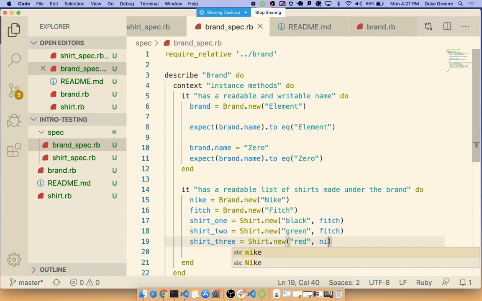All right, settle down, everyone. All right, so it's got a readable list of shirts. We've made our 2 brands. We've made our 3 shirts. I'm expecting that if I call Fitch.shirts, because of the order that those shirts are being put into the shirt.all array when they get created, I'm expecting that shirt 1 comes out first and shirt 2 comes out second.